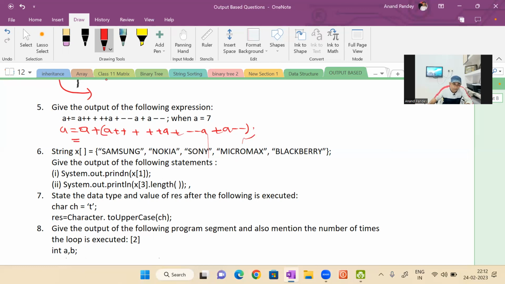Now I'm going to put in the values, and if you know how the increment and decrement operators work, you will get the output. The value of a is 7. I will write a equal to 7. Here you can see it is a postfix operator. In the case of a postfix operator, the value is put first, then increased. So the current value of a will be put in the expression, then it will be increased by 1.